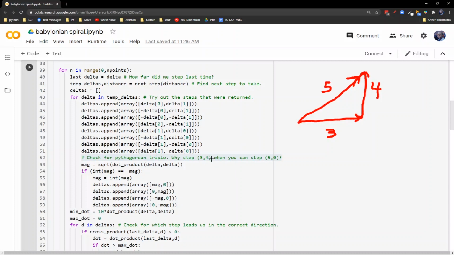But this just addresses the question, why would you step 3, 4 when you could just step 5 along one of the axes, right? So 5, 0 might be preferable to 3, 4, but it might not have gotten picked up by the next step function. So this thing might be missing this 5 based on the way it is set up. And so if we have a Pythagorean triple, if we have that integer of this magnitude equals the magnitude, in other words, if this number here is an integer, then we can also append to deltas mag 0, 0 mag, negative mag 0, 0 negative mag, etc. So we at least have 8 possibilities, but we might have 12.